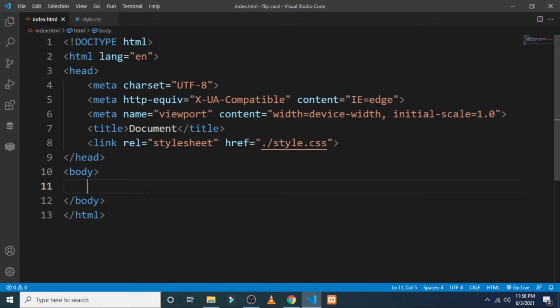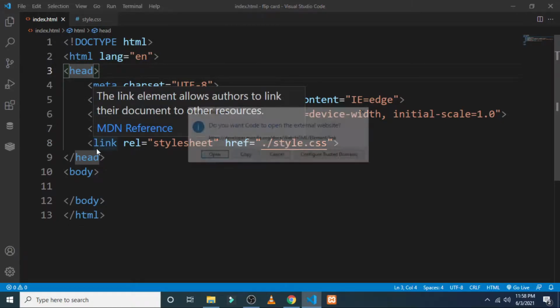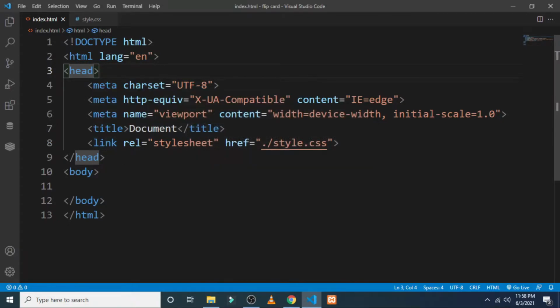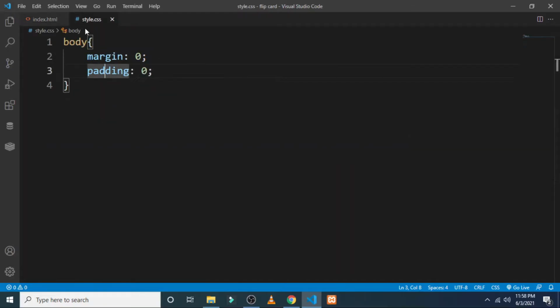Here I have written all the basic markup that is required. I have used the html tag and the head tag, and inside the head tag I have given the title to my document, and here I have linked my CSS file. In the CSS file, in the body section, I have given margin 0 and padding 0.